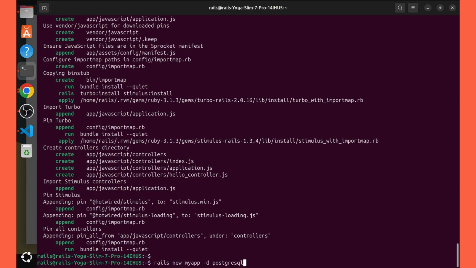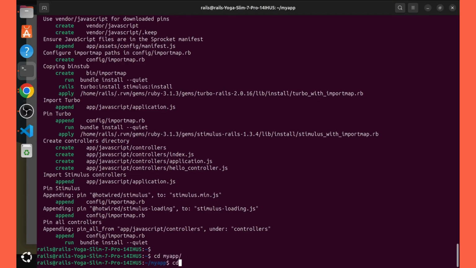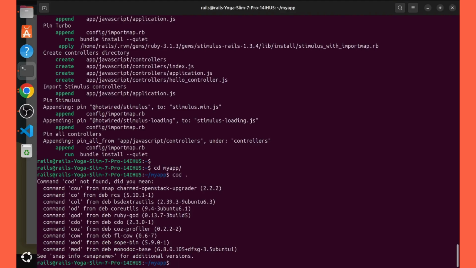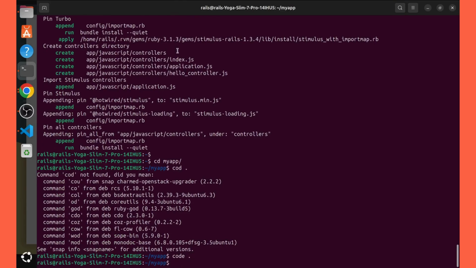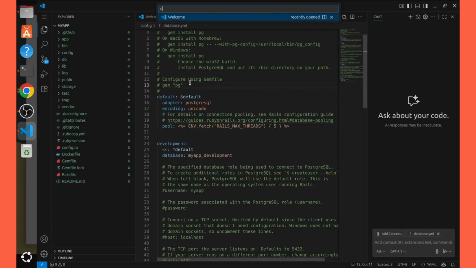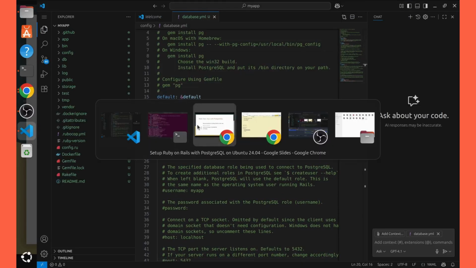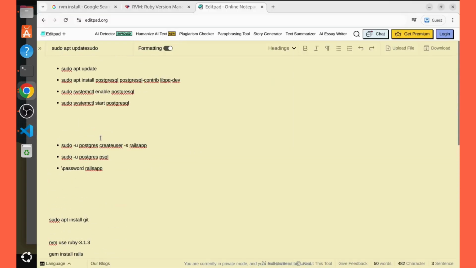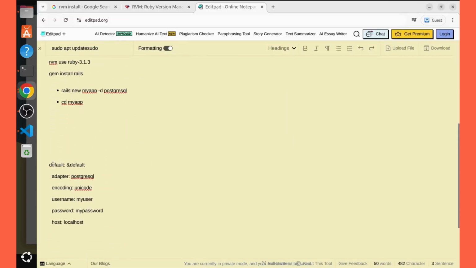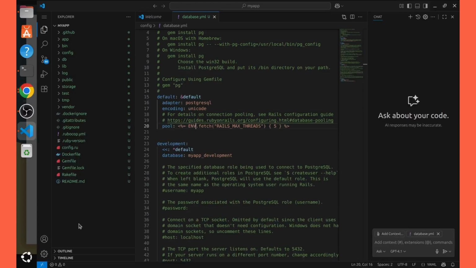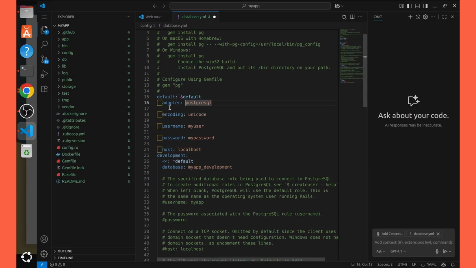Okay, now it's installed. Let's open it in the code editor. Let's change directory to myapp and open it with code dot. Okay, open database.yml. In that we have to provide the configuration, the password and username which we have set. I already have the command copied, so paste it.